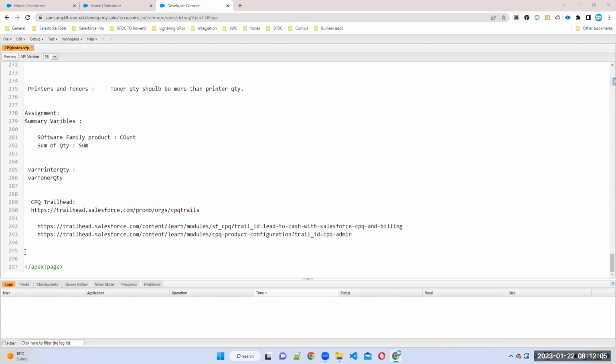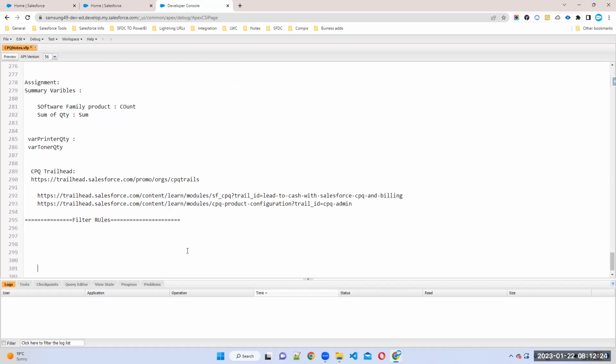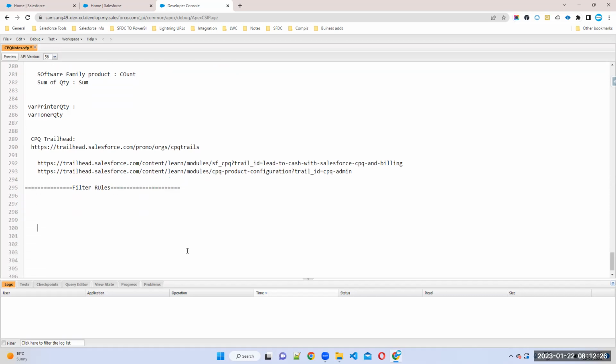Okay. So today we'll discuss filter rules. In the last class, we discussed validation, alert, and selection rules. Now we'll talk about filter rules in Salesforce CPQ. So what are filter rules? In which cases can we go for filter rules in Salesforce CPQ?